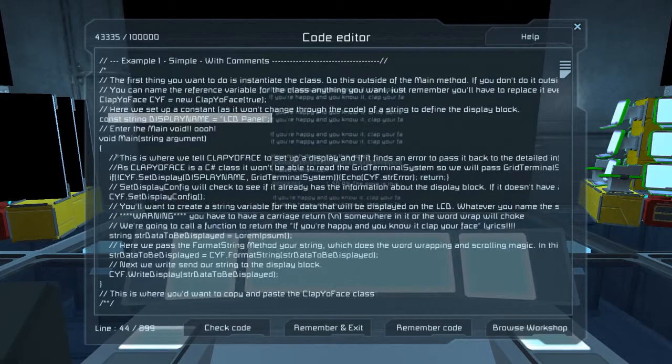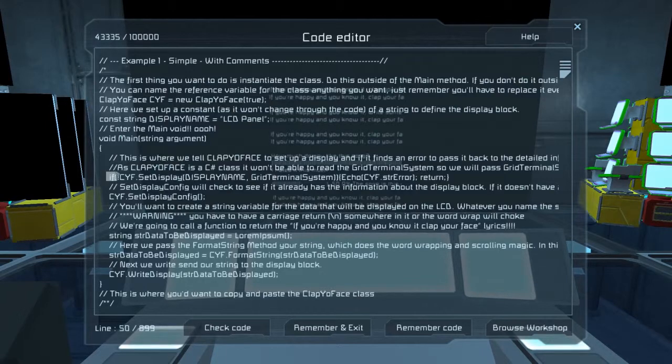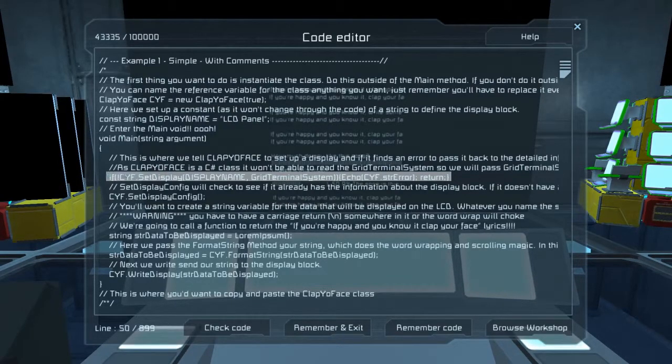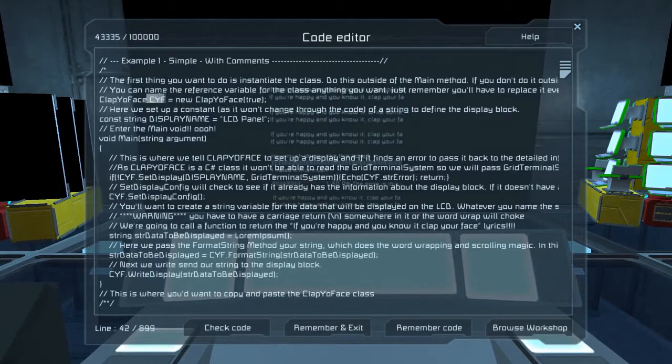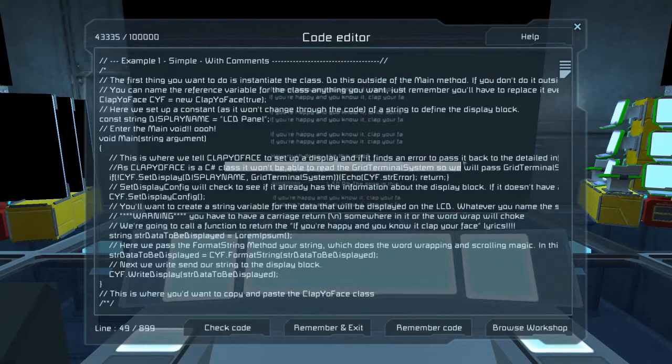So what we have in the main method is our clap your face piece. The main bread and butter to get it started, to find the display and all that kind of stuff, is the set display method. When we did our object reference and instantiated, we did it to CYF. So we call CYF set display, put in the display name that's up here. We push through the grid terminal system so we can actually find the stuff in classes, because classes don't play right in C#.